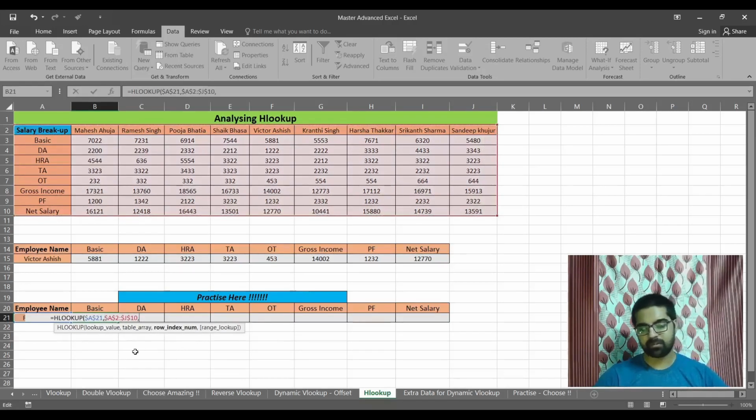Comma, what is your index number? Here you have to understand. In VLOOKUP, there was a column index number. If suppose this is your column 1, from which column do you want data?